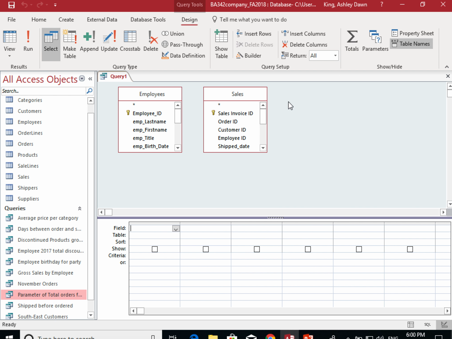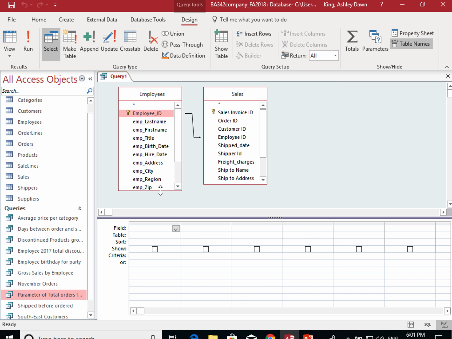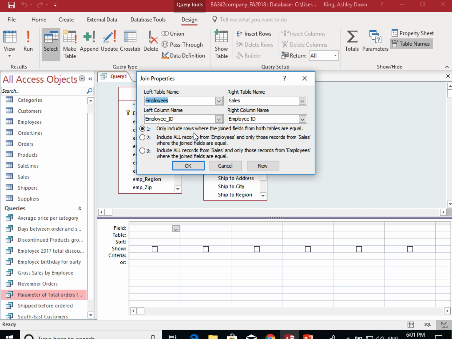Okay. And so now we're going to join these together. This is the first thing that we do when we have multiple tables, employee ID to employee ID. That's lovely. But we said that we want all employees. So hopefully you remember back to when we talked about joins and the different kinds of joins. And this is how we get all employees. So you can right click on or double click on this line and it brings up this join properties box. And what it says is right now it's an inner join. It says I only want to include rows where the fields equal each other.